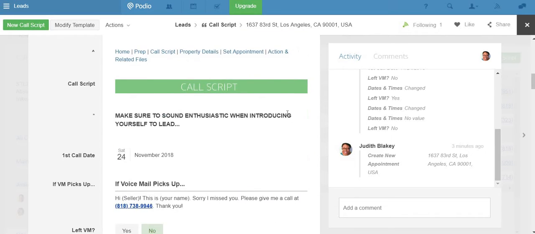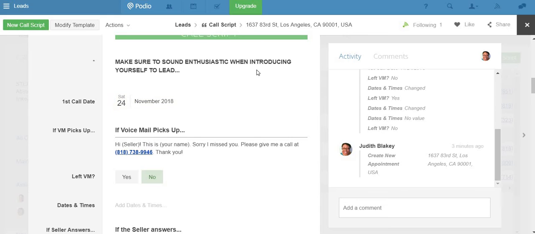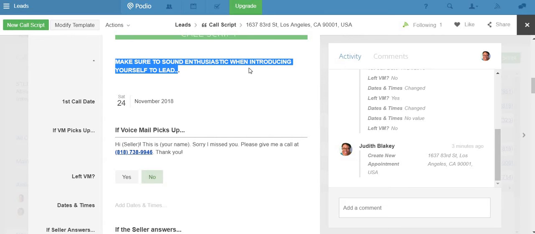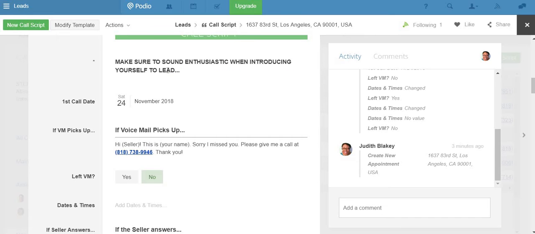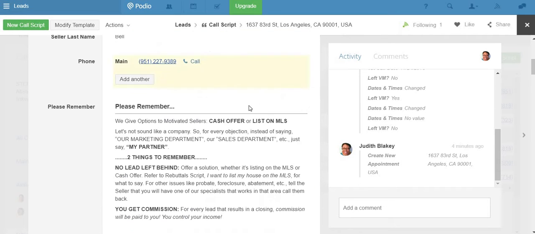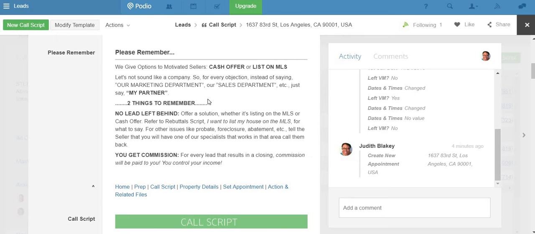You need to have a really good hold on this, because when you actually start making the call, we want you to make sure that you sound enthusiastic when introducing yourself and when going through these questions. Okay? All right, so here's some things to read and to remember and to know before you get started.